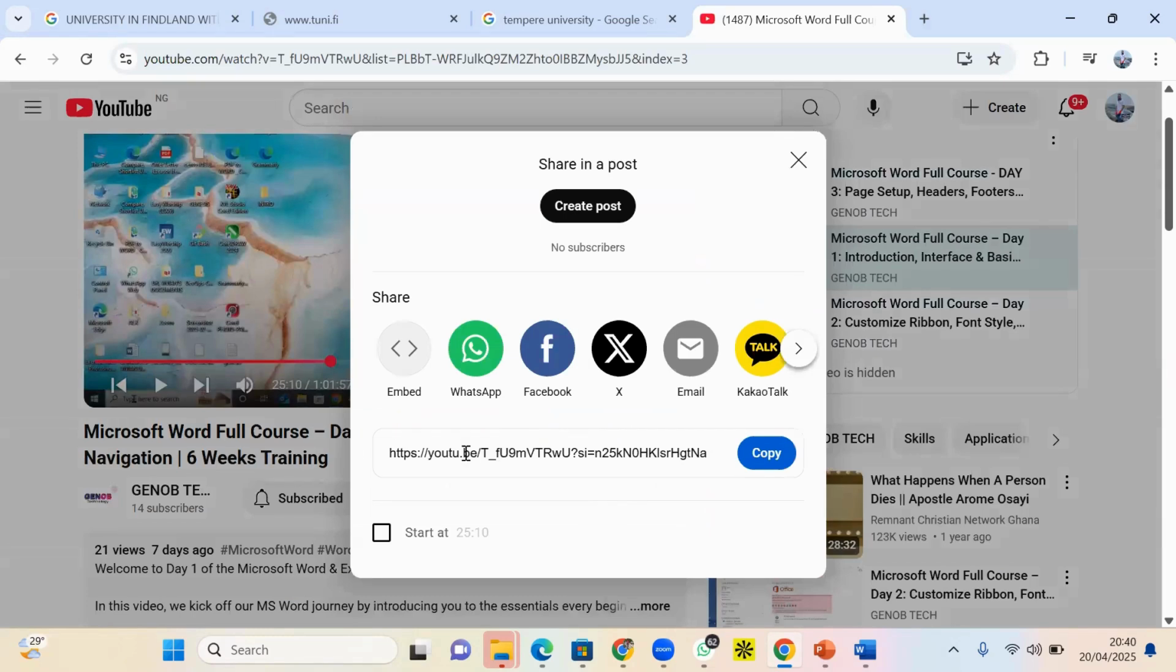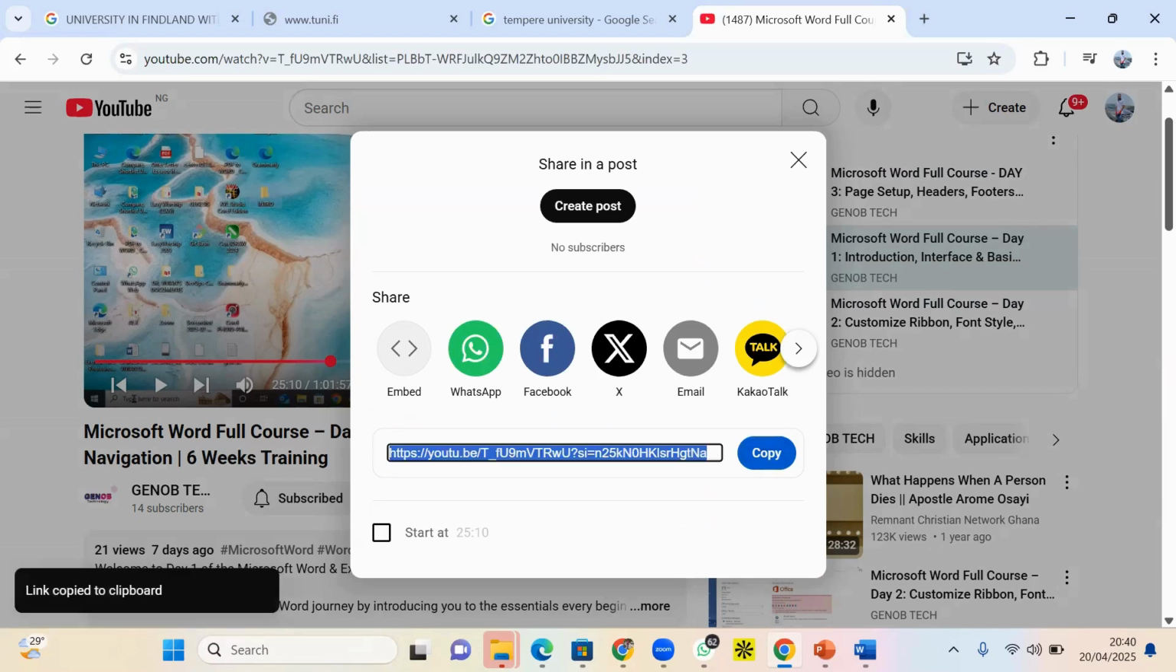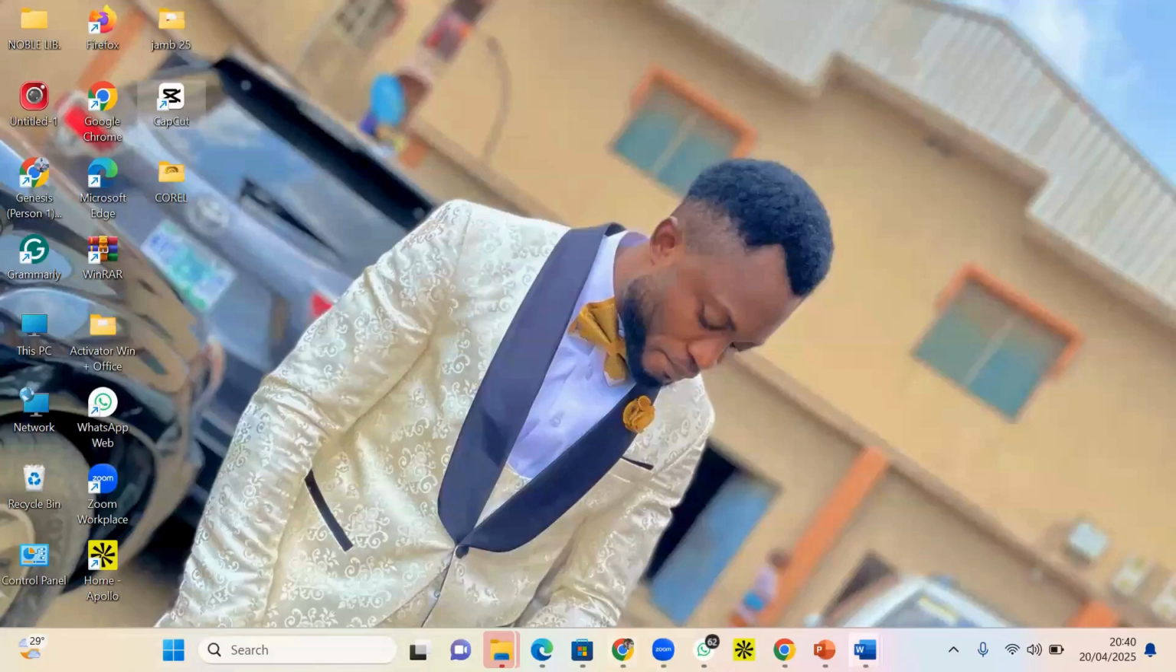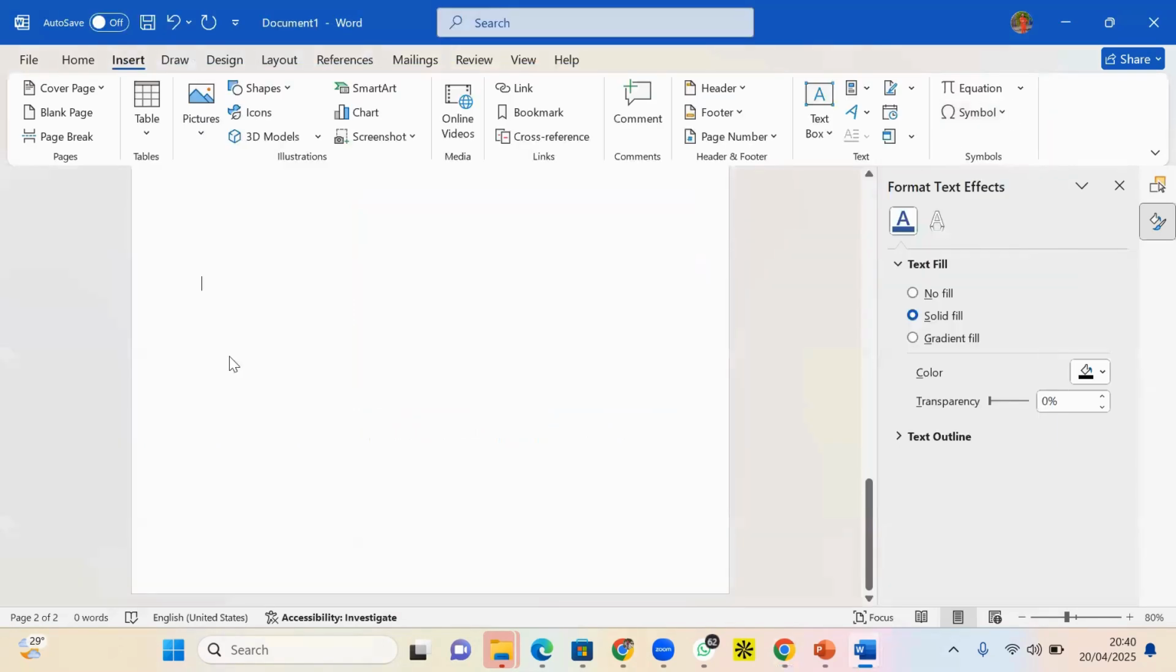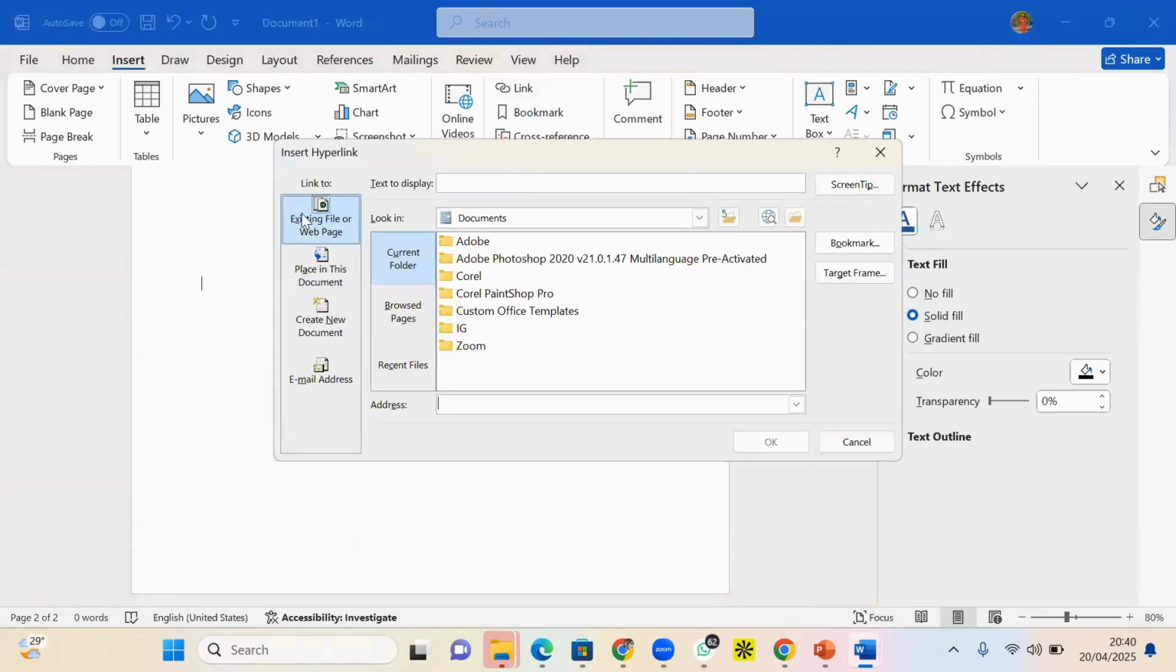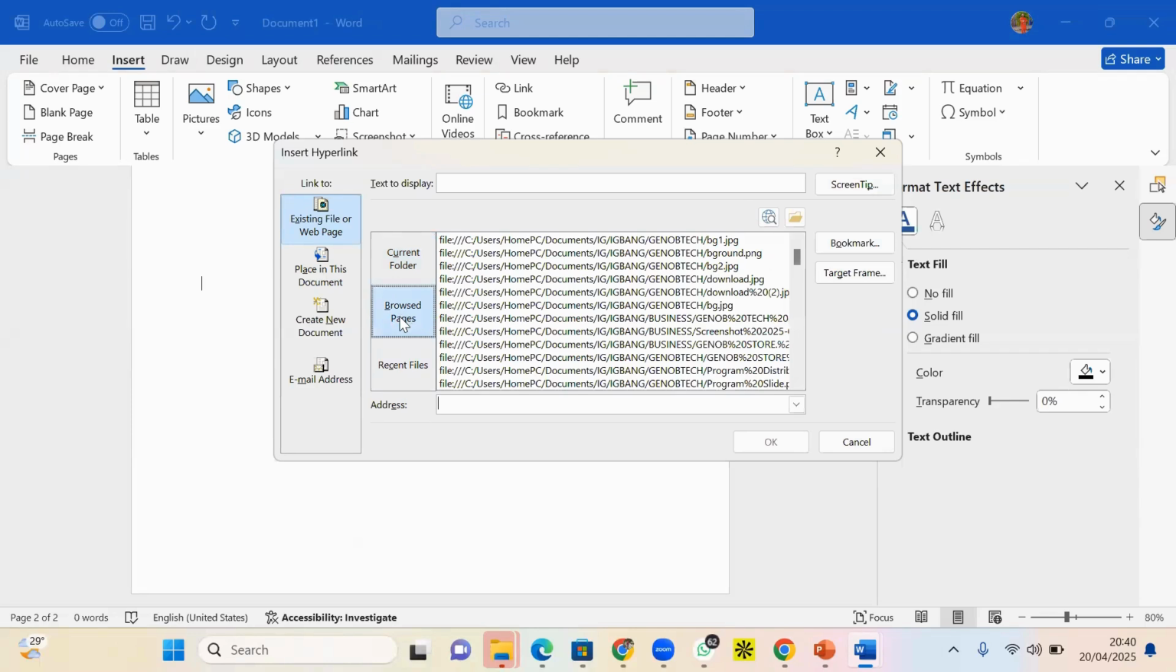So here we have the link. I can share it on WhatsApp and all of that, but now I want the link so that I can display it there. I copy the link. I return back to our Word. This one is trying to load, I'll close it. So I come to Word, Links. In that Link option here, I see we have Existing File or Web Page. What do I do? Not Current Folder. I want to insert web page.